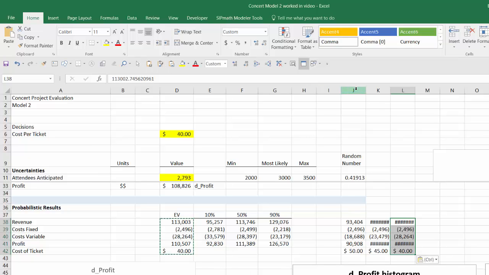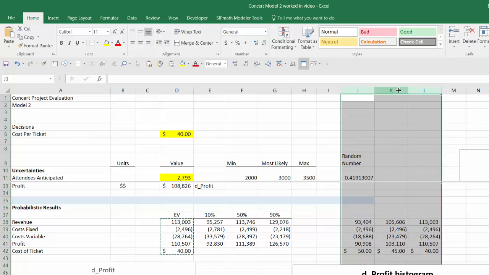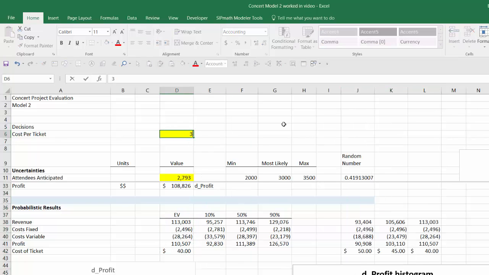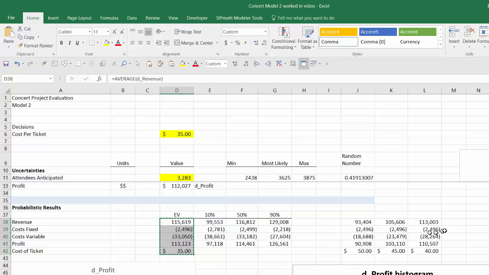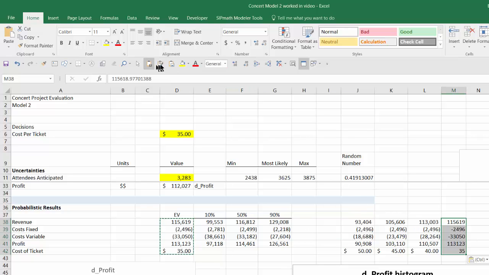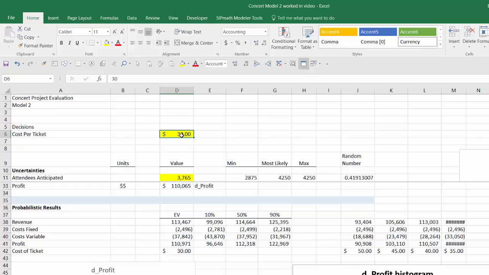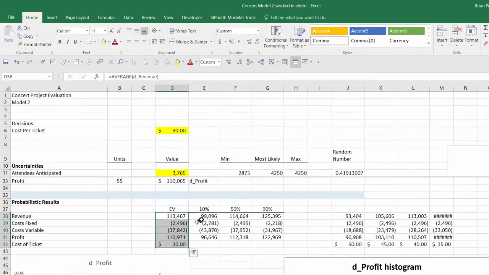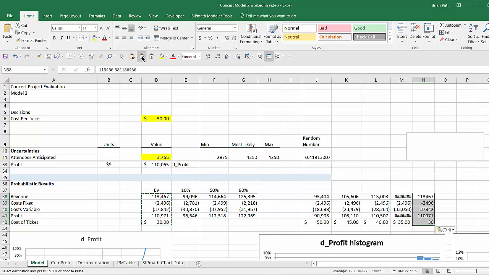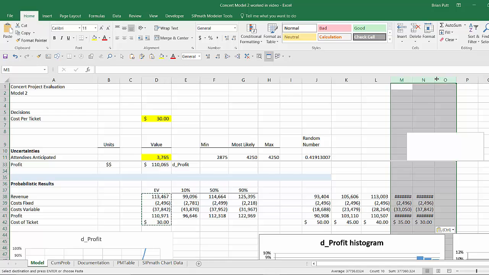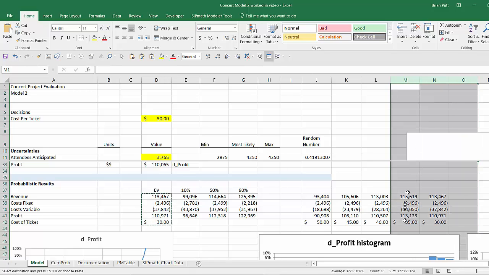I'm just storing these so we have a better way of comparing them. Well, let's keep going. 35, 113. Wow. $30, 110. Oh, that went down, didn't it? So at $40 it was 110, at 35 it was 113, and at $30 was 110 again. So it's going up and then down.